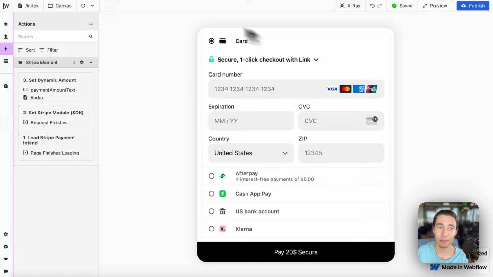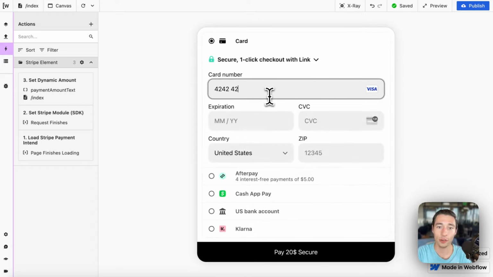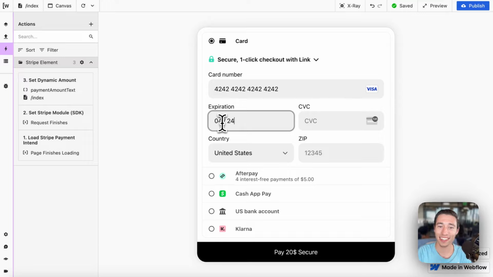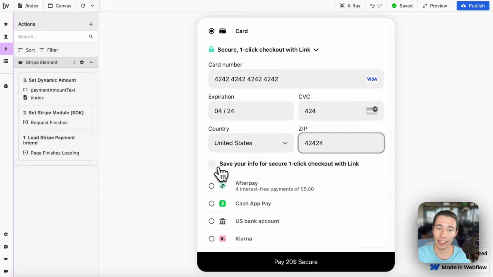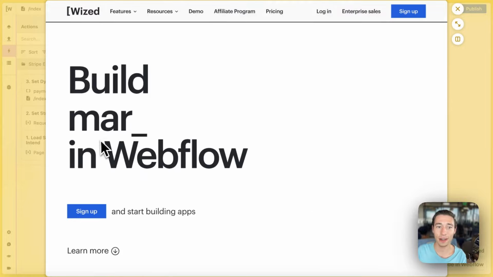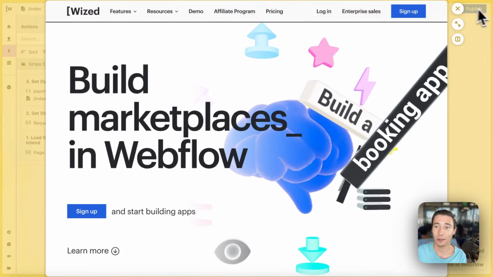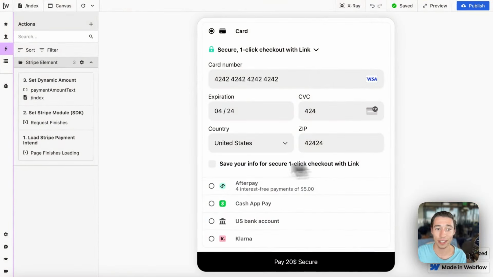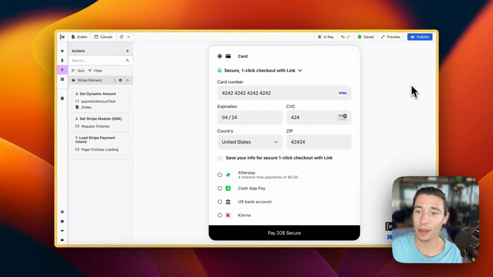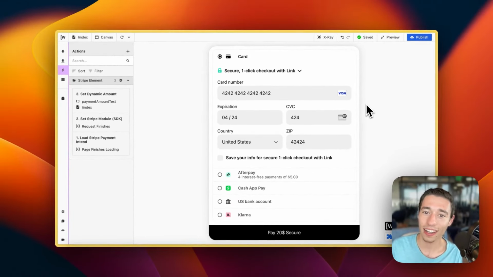And that's the magic behind creating Stripe elements, and it fully works. I can do 4 2 4 2 4 2 and so on, a lot of 4 2s like this, and I can have all those funky features from Stripe. I can click on pay $20 secure, and you will see that we just paid $20 securely, and we actually got redirected to Wized because we successfully paid this balance in test mode, so nothing was actually paid, but we would have paid this balance if you turn it into live mode.